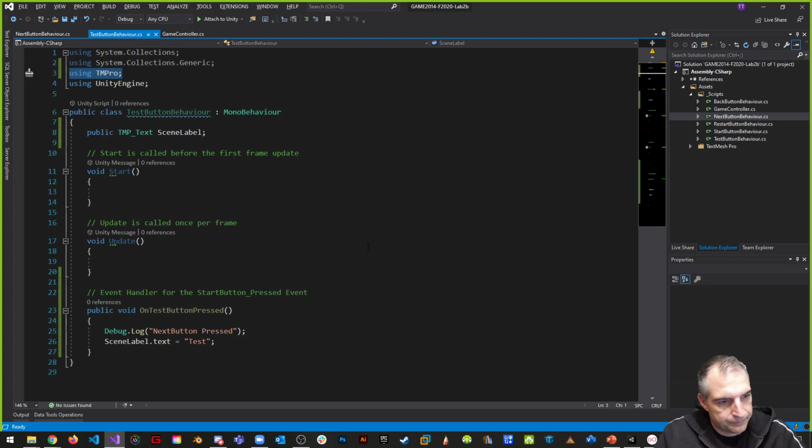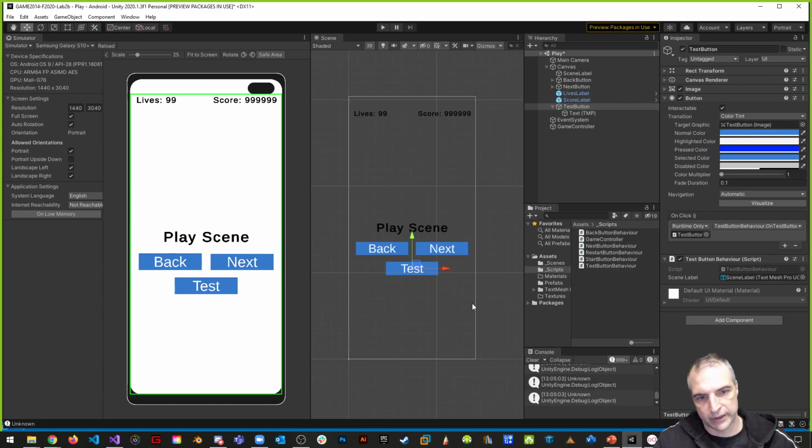Okay. So now that this is done, like I said, if you go back to Unity, you have to connect it. So the test button behavior has to be connected as a component of the test button itself. And then there'll be an empty area here where you have to make a reference to the scene label. All I've done is dragged and dropped the scene label in here to my test button. And now it works. Now I know I'm not going to need the test button all the time, but I may want to use it again.